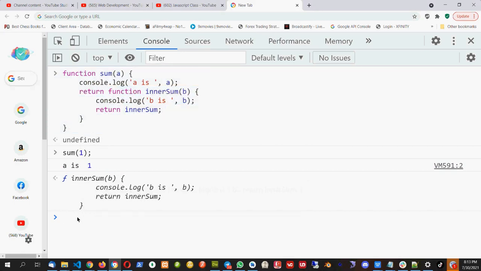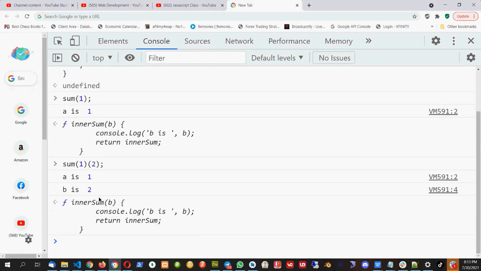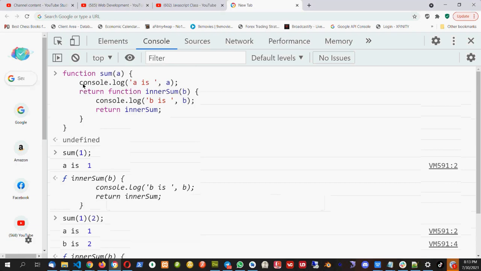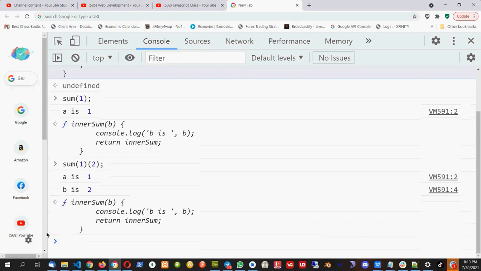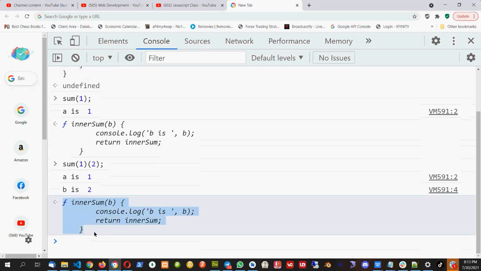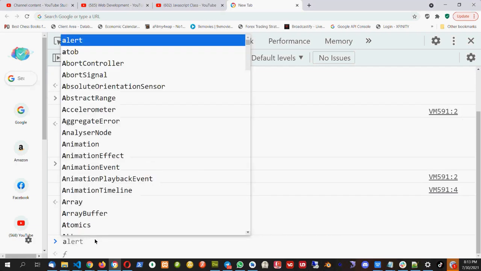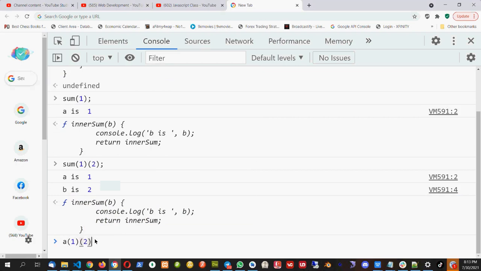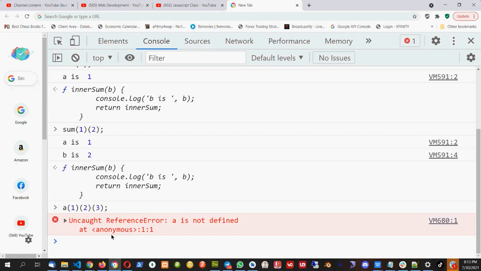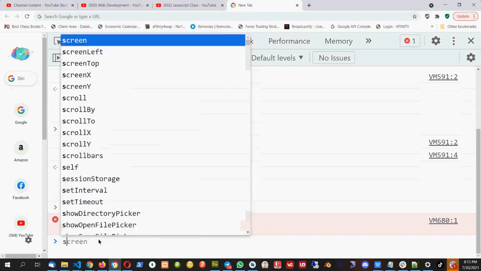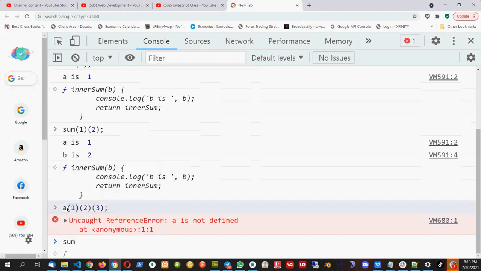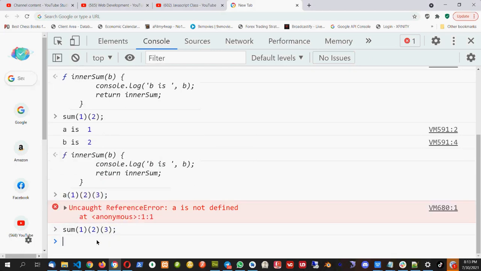Since it is returning a function, I can call it again, sum of 1 and 2. When I call sum of 1 and 2, it is calling this line, then it is calling this line, and it is returning again a function. So I can call it again, 1, 2, 3. Sorry, A is not defined. It's a sum. And I call sum of this one.